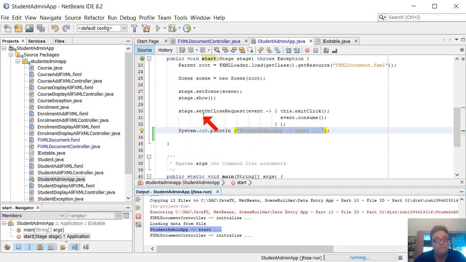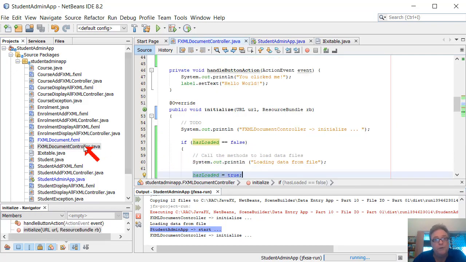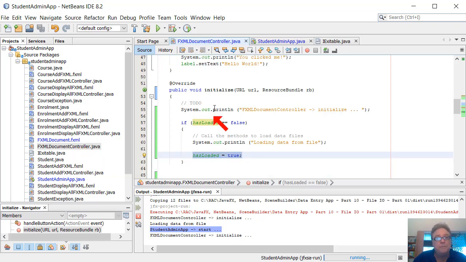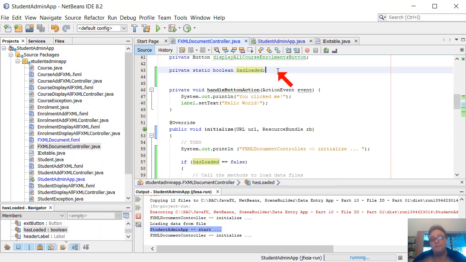So this would probably be the ideal place to call the methods that load data from file. We could do it in the controllers as we saw. We could make each controller load the data it needs if we wanted to, or we could do it in this main scene controller, which is our main sort of menu screen. But we'd have to put the static field in, otherwise it would load the data every time.